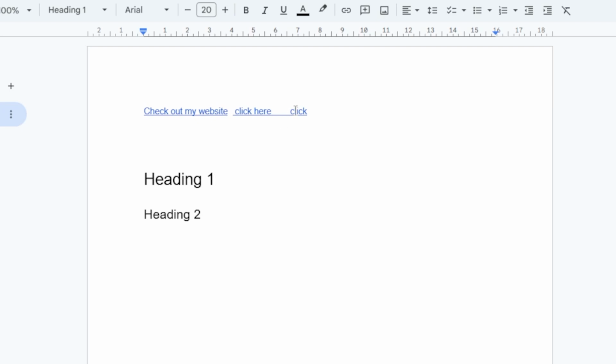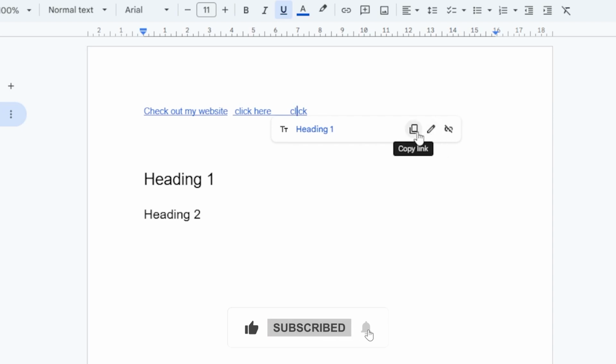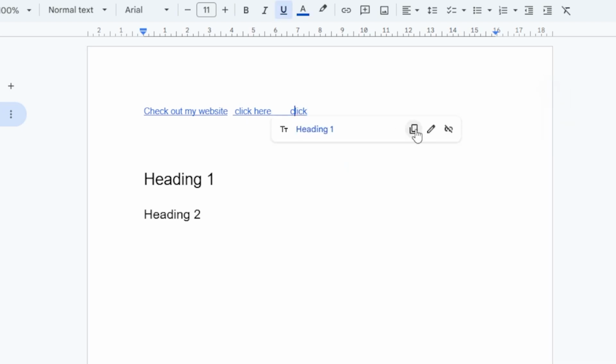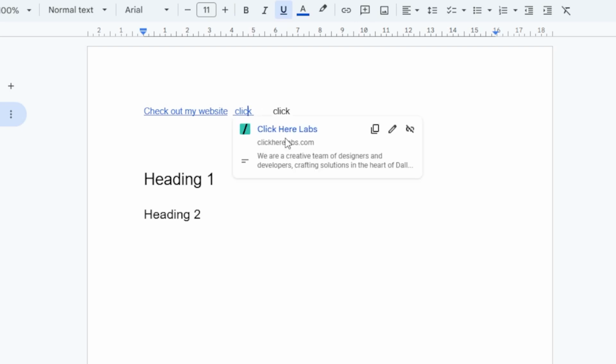Now let's say you want to edit a link. All you have to do is click on the existing hyperlink in your doc. You will see a little pop-up with the current URL. Click the pencil icon to edit it, or click Remove to delete the link entirely. So if you want to rewrite "click here" into something more specific like "watch the full video on YouTube," just click the text and update it like you would with any other part of your document.